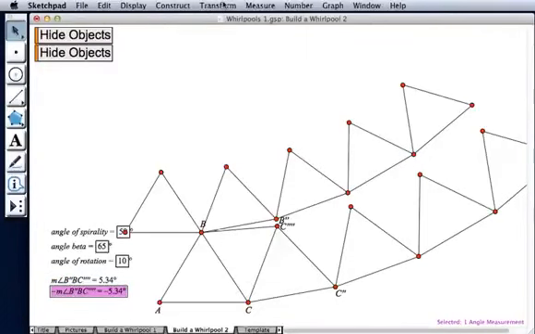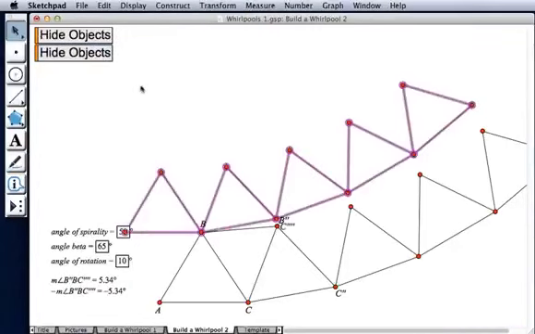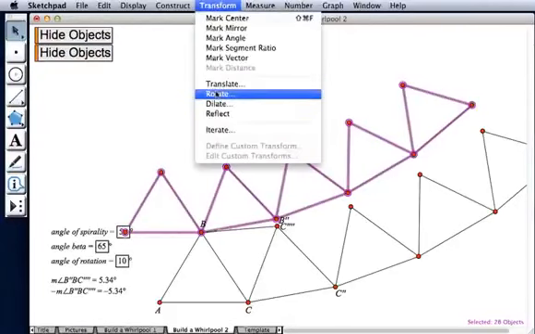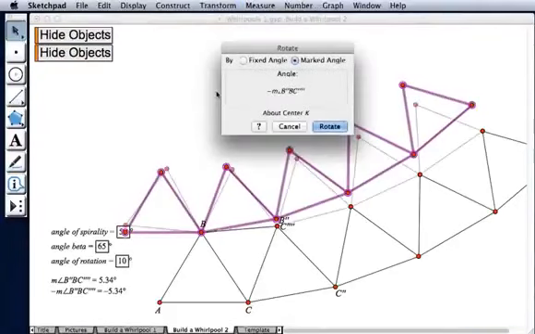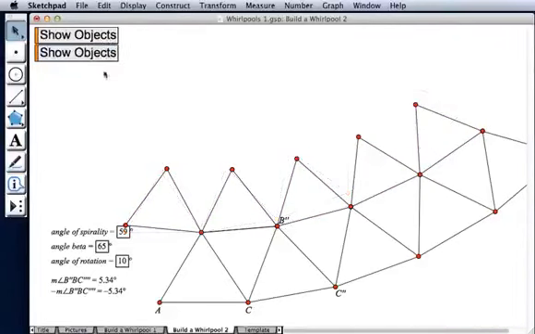So now I'm going to mark that angle and use this Hide Show button to select my triangles that I want to rotate. Choose Transform Rotate and press Rotate. Okay. So I no longer need to see my prior set of triangles, so let's hide those. And now I will connect point A to this point above it.